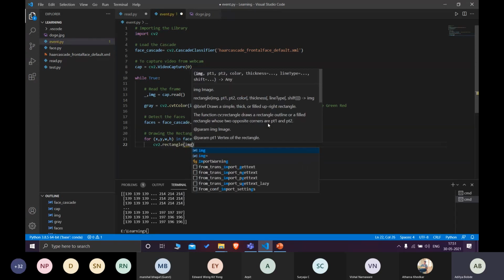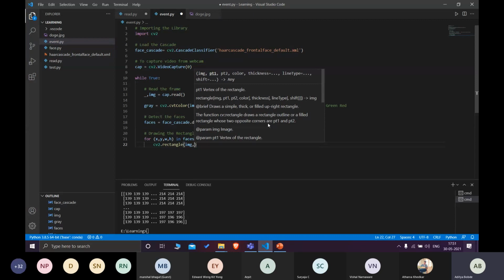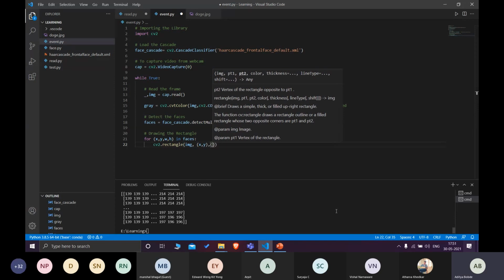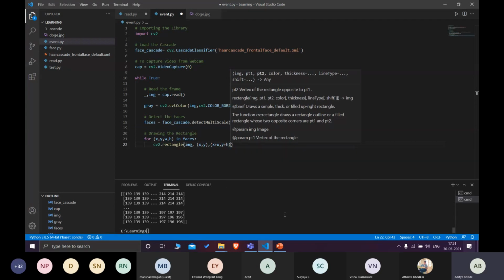The first argument is, obviously, your image. The next thing is your x and y coordinate. And the next coordinate which we will be using is your x-axis plus y-axis. So the x-axis is represented by your x plus your width w, and your y-axis is represented as y plus height. So this represents your y-axis.